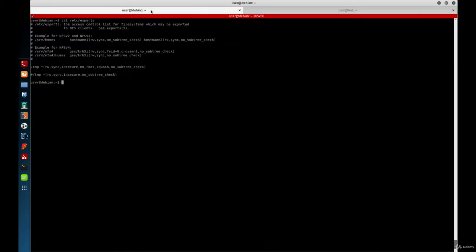Back on the Debian VM, let's confirm that the file has been created with the correct permissions. As we can see, the file is owned by root, it is executable by all users, and has the SUID bit set. All we need to do now is execute the file to get a root shell.